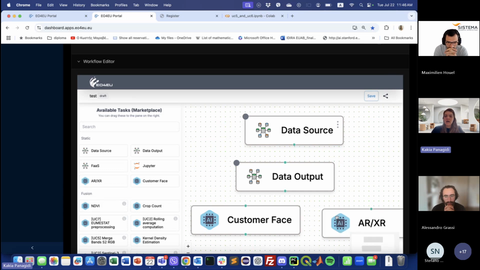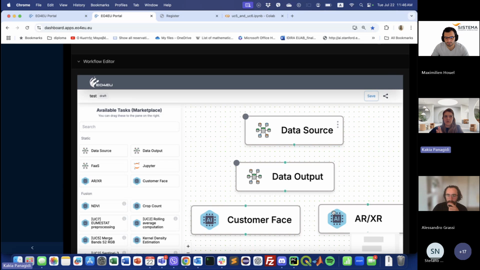This AR/XR component creates a digital elevation model for your output, if your output is a geospatial image, like a TIFF, for example, and this can be presented in a map. So the most simple workflow is to create a data source, a data output, customer face, and AR/XR. May I add also my data as in situ? When I mean in situ, may I add also my own data from my PC in order to enhance this processing? The answer is yes.